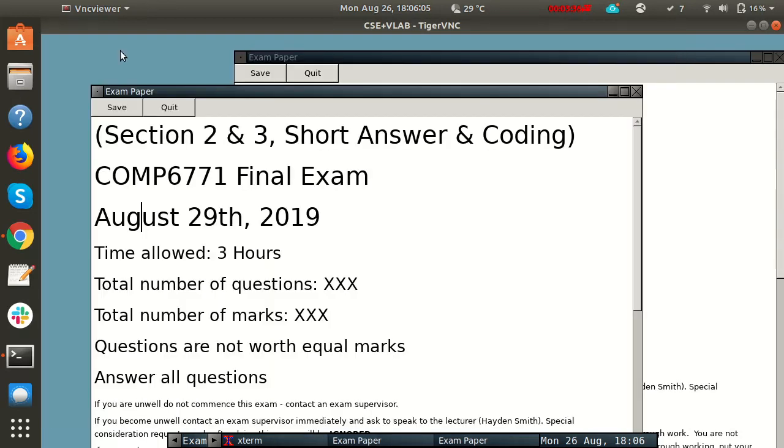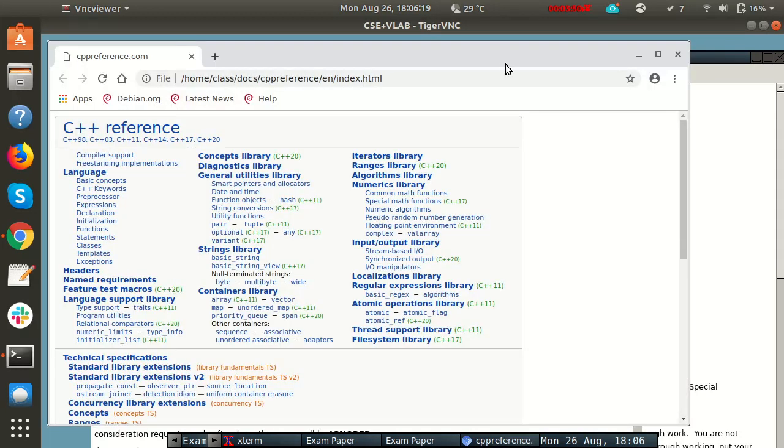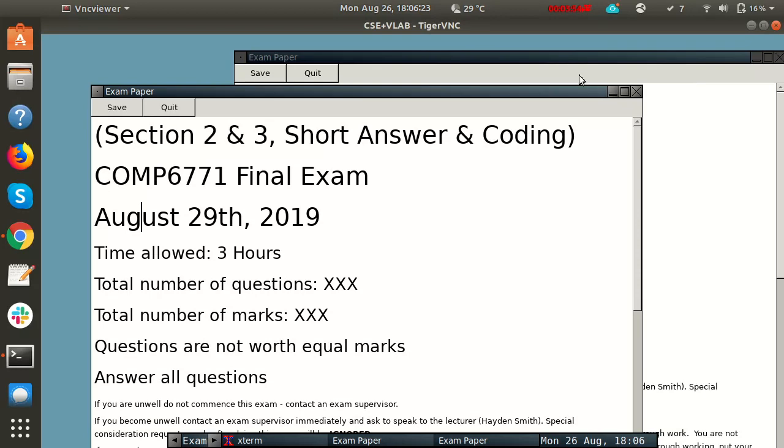Now, in these exam environments, you just notice that I closed the web browser. You're probably likely to do that. If you right-click on the desktop, you'll see the three things you care about the most are sitting up here, including your two exam papers and your cppreference.com. And if you click that, you'll get it back up. So you can close that, reopen it, do anything you want.